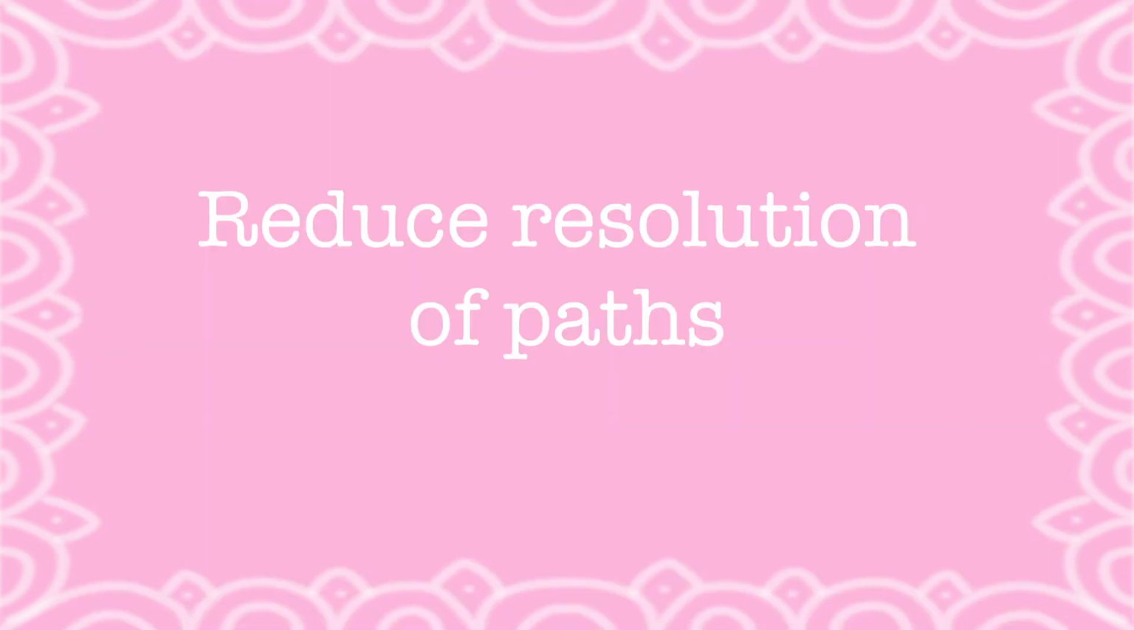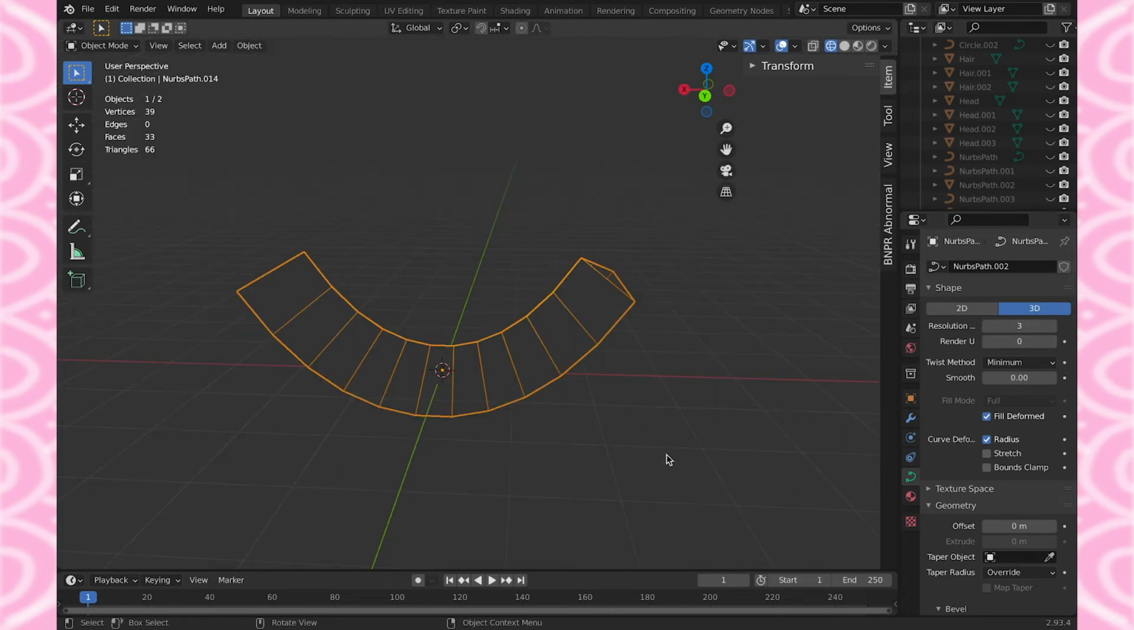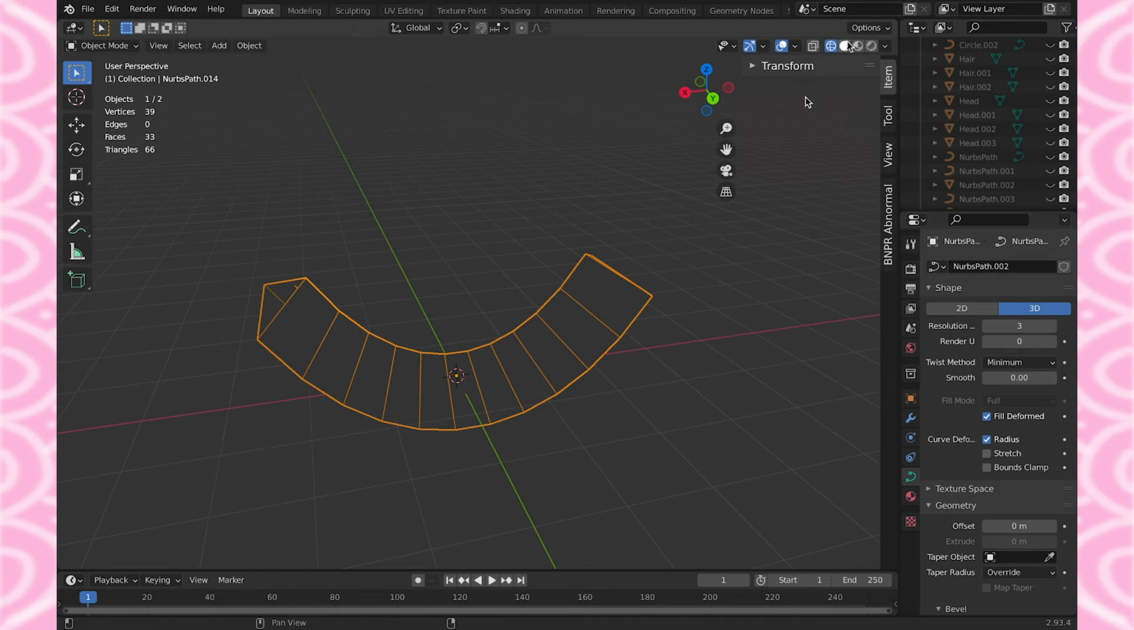Reduce the resolution on the path. This greatly reduces the amount of geometry you have. If you're modelling longer hair, you might have it set higher, whereas if you're modelling shorter hair, you might have it a bit lower.